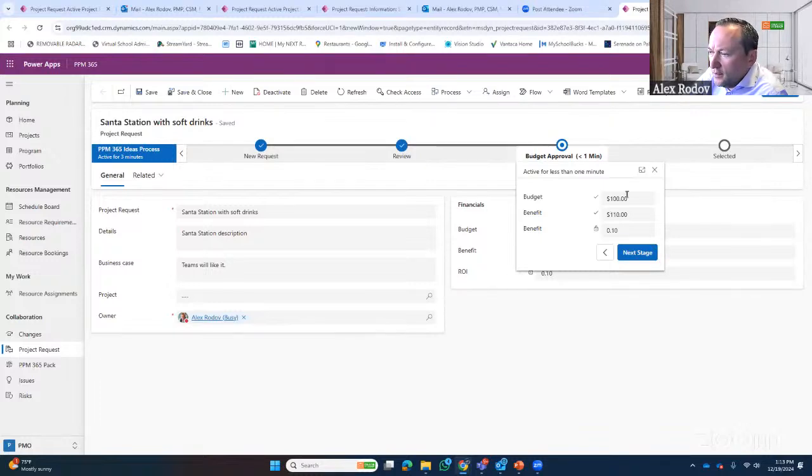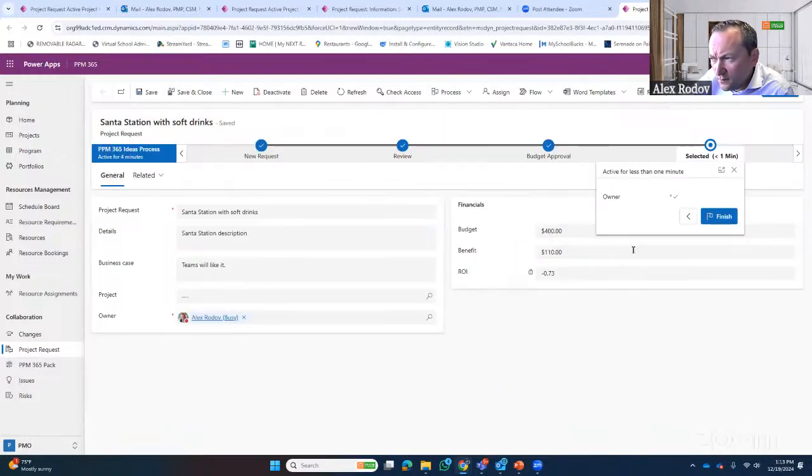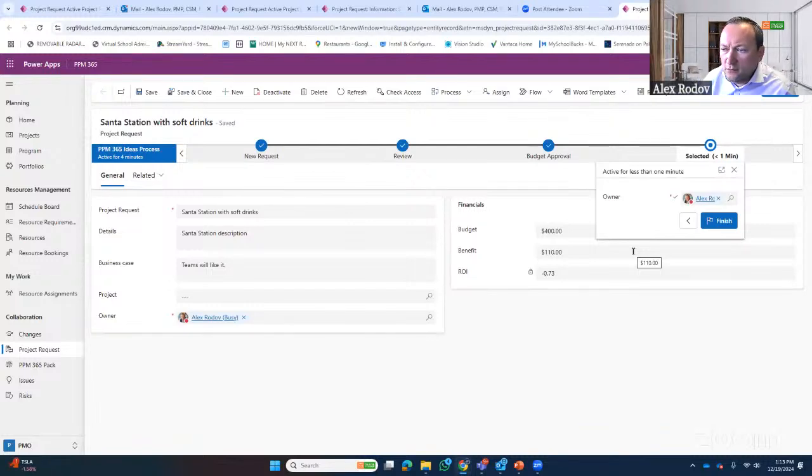And now I can review the budget. I can say, you know what, the benefit is going to be maybe different, and the budget is going to be, maybe we're going to do this not just for our department, we're just going to do this for 2 more teams. So let's just bump up this budget a little bit here, and then we're going to go to the next stage. So once these numbers are approved and reviewed, we can push it to the next stage.